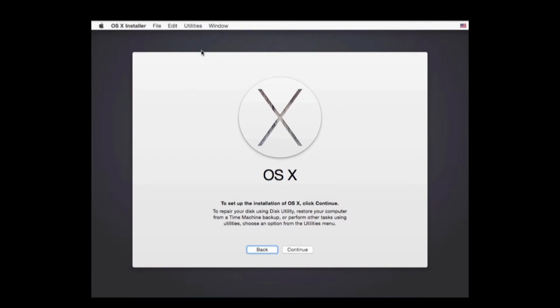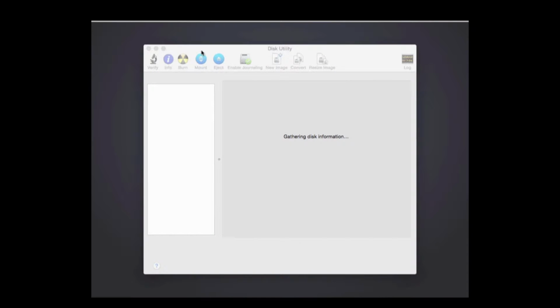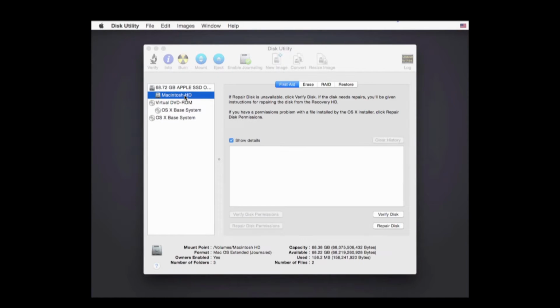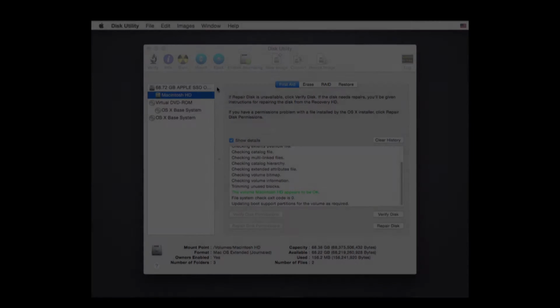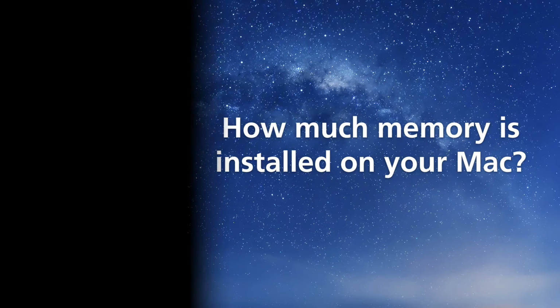Using Disk Utility is basically the same in versions of OS X prior to El Capitan. In OS X Yosemite and earlier, there is also an option to perform a permissions repair. Permissions repair is no longer needed in OS X El Capitan because the OS will perform this function automatically when your Mac is restarted. When you're finished with Disk Utility, use the Apple menu to restart your Mac.